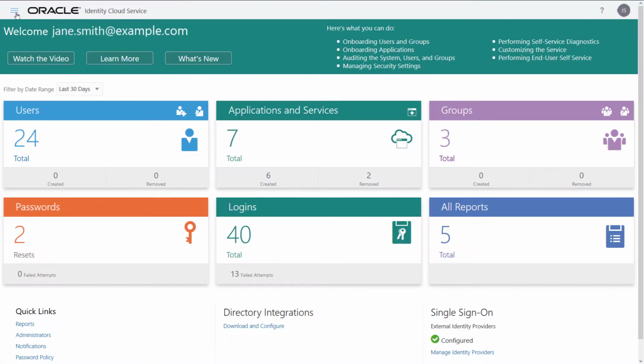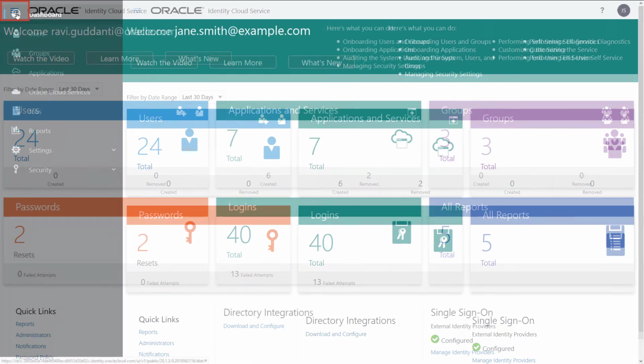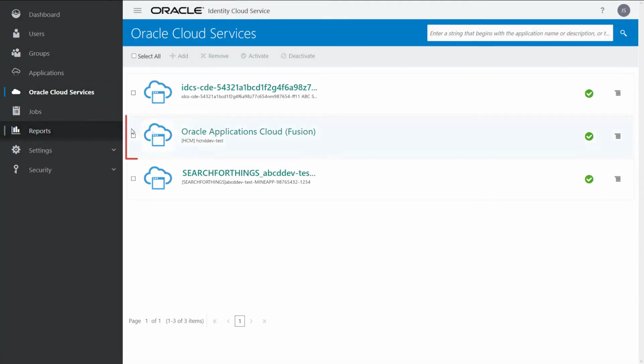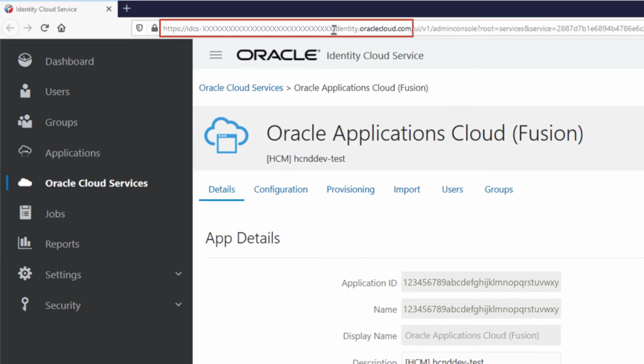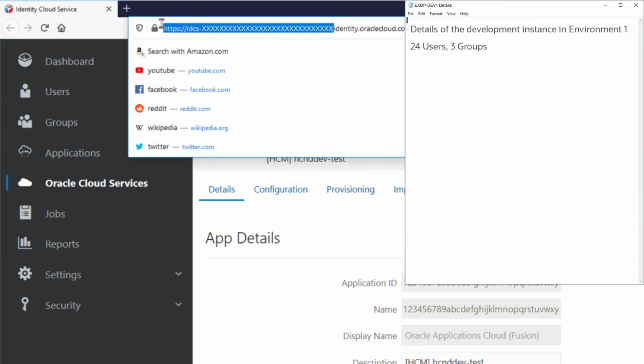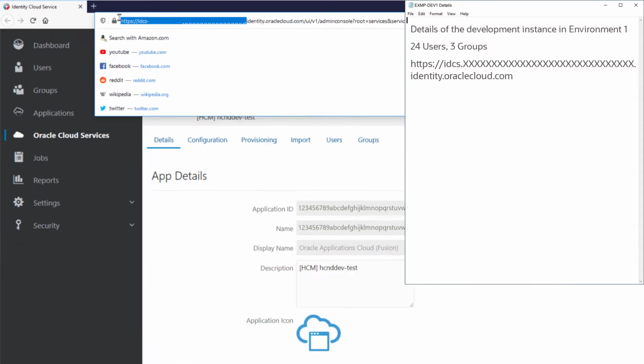Step 2. You are going to access some information you need to perform the next step. Go to Home, then Oracle Cloud Services, and then click Oracle Applications Cloud Fusion. Copy the URL of this page up to and including identity.oraclecloud.com and paste it into the text document.